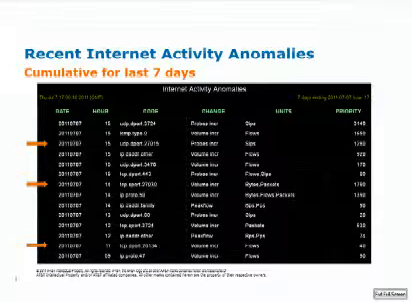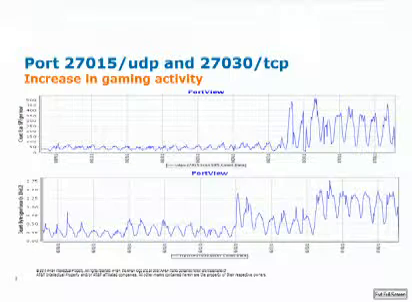So UDP destination port 27015 and TCP source port 27030. These are not security events. They're actually related to gaming. We touched on that last week. There was a game that was released for free starting just at the end of June, and that's when we see this kind of pickup in activity.